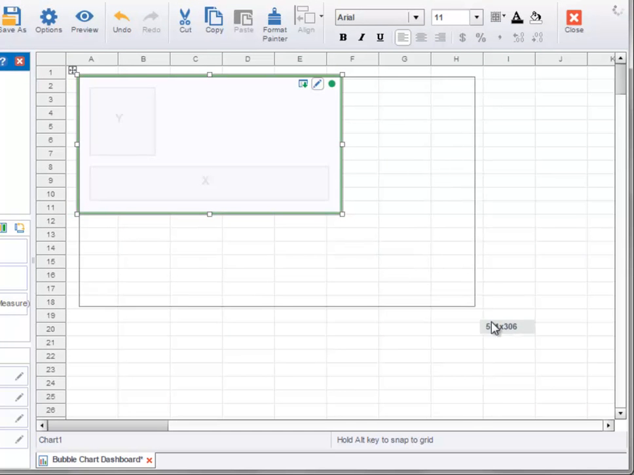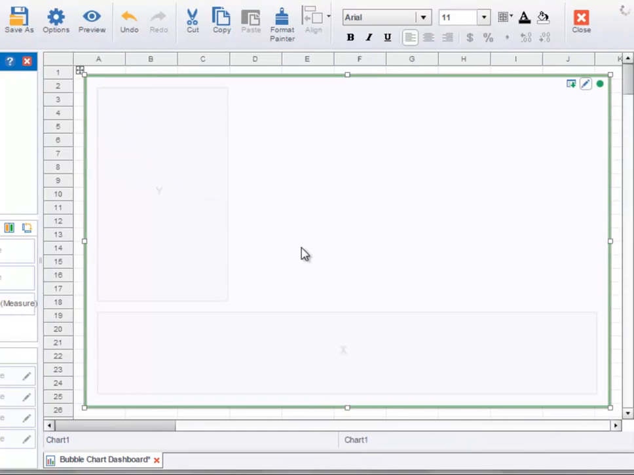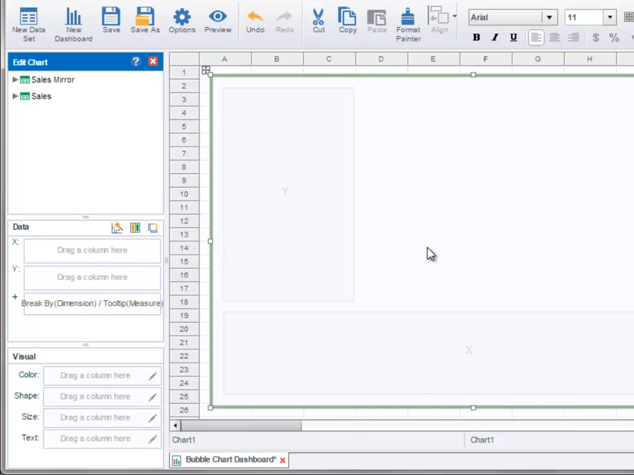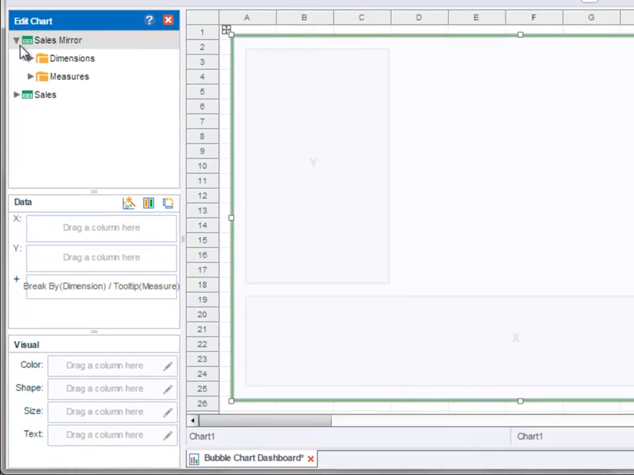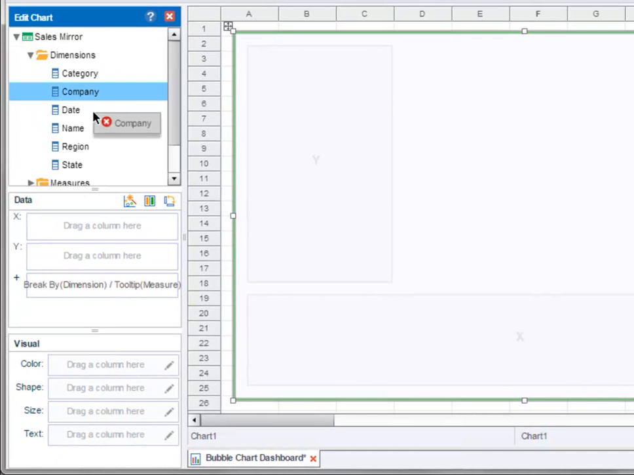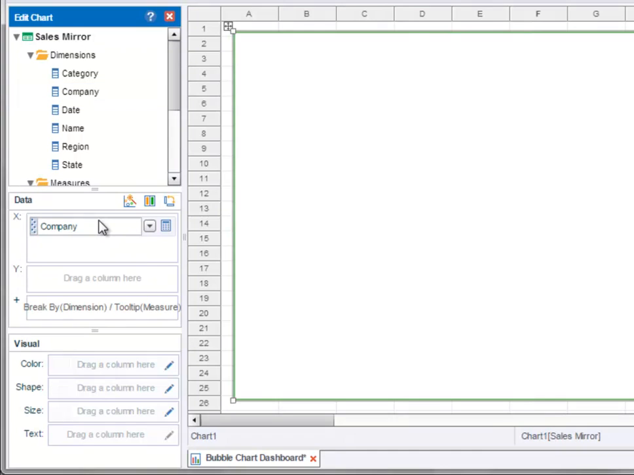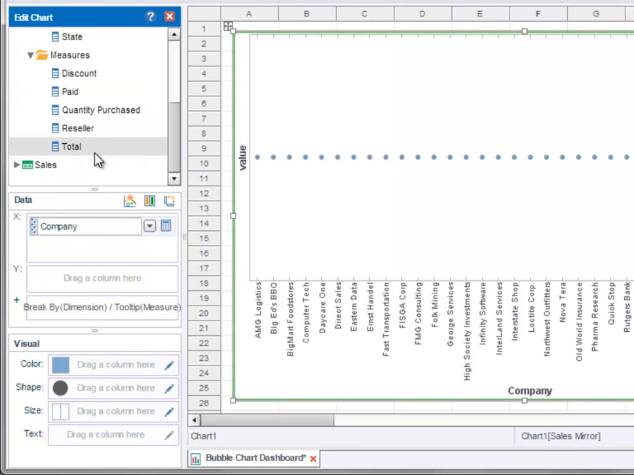Position and resize the chart as desired. Create a point-type chart in the way that you ordinarily would. For information about creating basic charts and specific chart types, please see the other videos in this series. In this case, we'll have a dimension on the x-axis, the company field, and a measure on the y-axis, the total field.